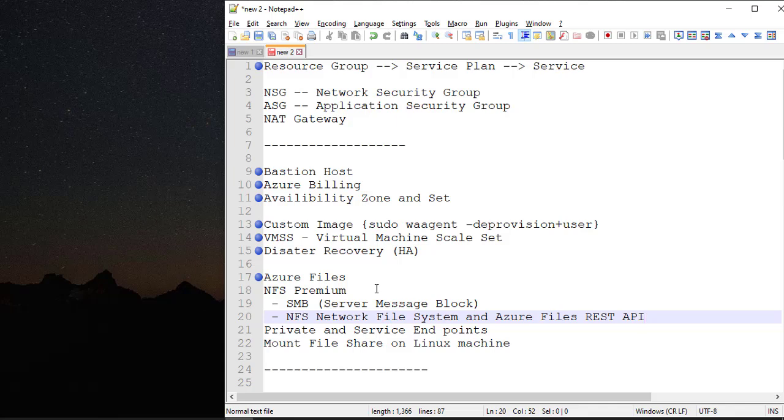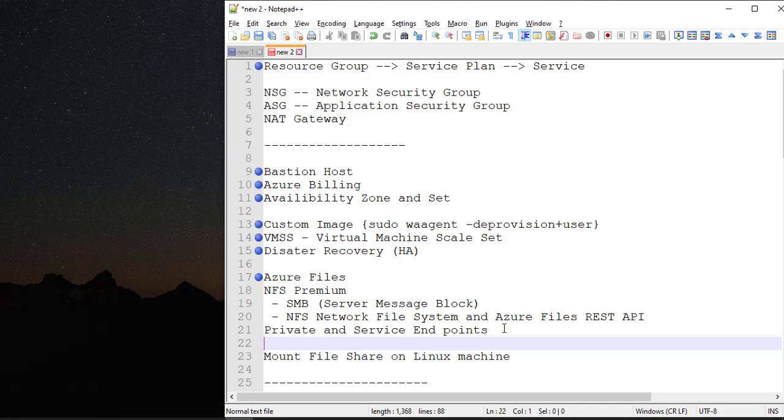We'll make use of NFS over here, guys, because I want to mount it through my Linux VM. NFS works basically on Linux clients. If you're using Windows, then SMB is the protocol which you will be using. So we'll stick with NFS. Now let's go ahead and create a file share first, and let's see how exactly it is created. So let's create a storage account, then we'll talk about private and service endpoints and why exactly they are needed.